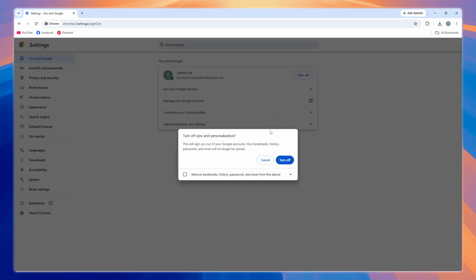Once you click Turn Off, a confirmation dialog will appear on your screen. Here's where you have an important choice to make. You'll see a checkbox labeled Remove Bookmarks, History, Passwords, and more from this device. If you want to completely clear all your synced data from this particular device, go ahead and check this box.